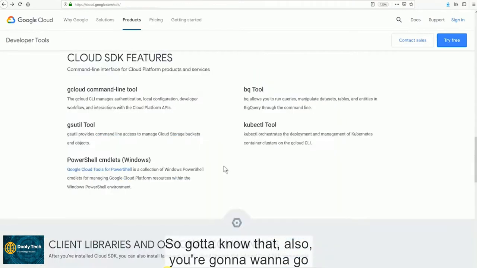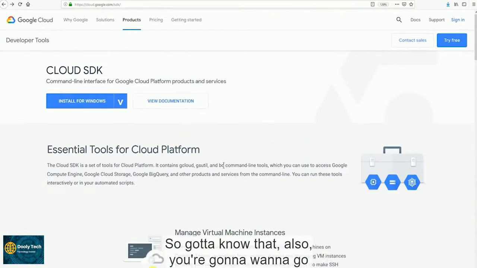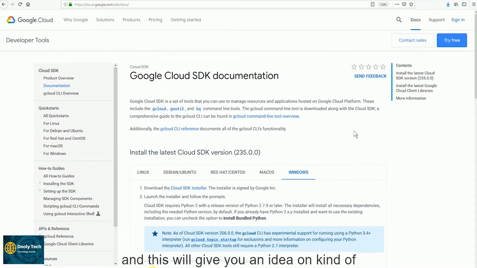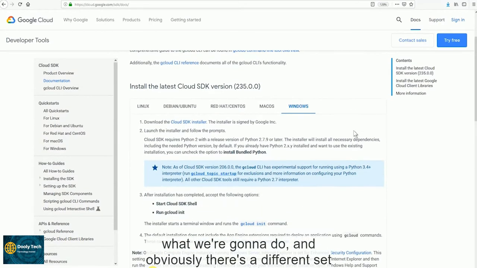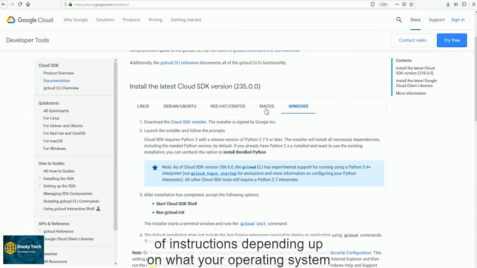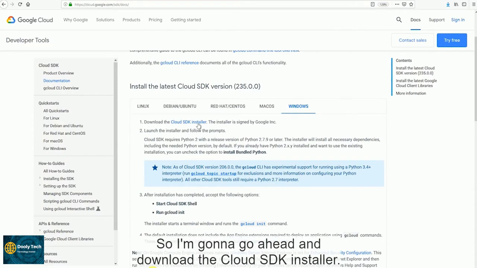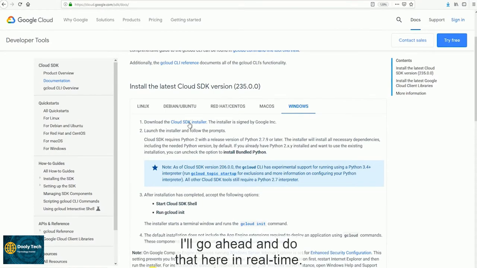Also, you're going to want to go and look at the documentation, okay? And this will give you an idea of kind of what we're going to do. And obviously, there's a different set of instructions depending upon what your operating system is that you're going to run this on, okay? So I'm going to go ahead and download the Cloud SDK installer. I'll go ahead and do that here in real time, okay?